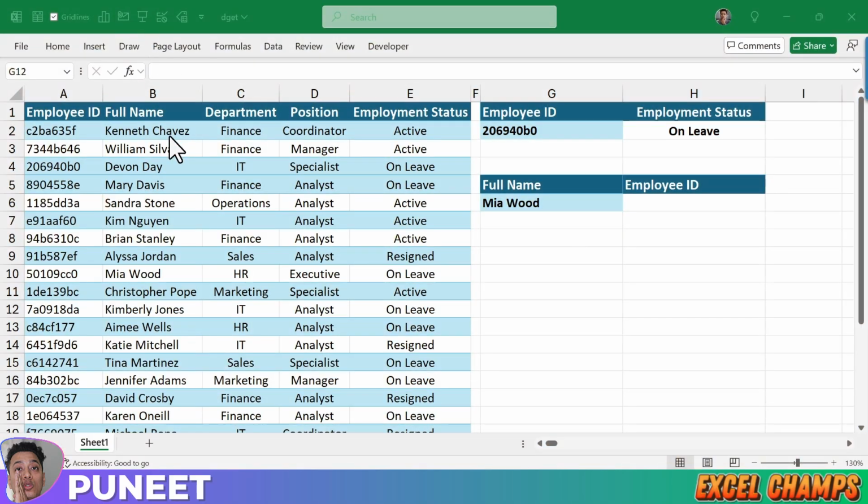In this example, instead of using a simple VLOOKUP, we're going to use a reverse VLOOKUP. So let me show you. In this data, I have employee ID first and then I have full name. But now using the full name, I'm going to get the employee ID. That means I'm going to use a column which is after the column from where I want to get the value. So here I have my small setup.